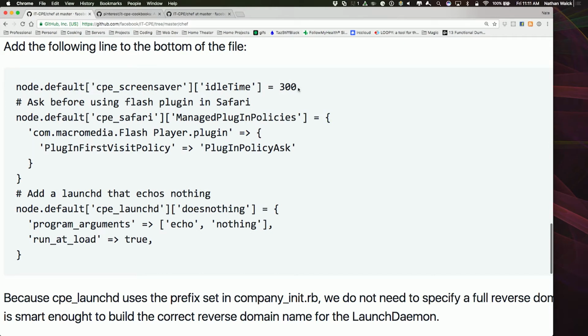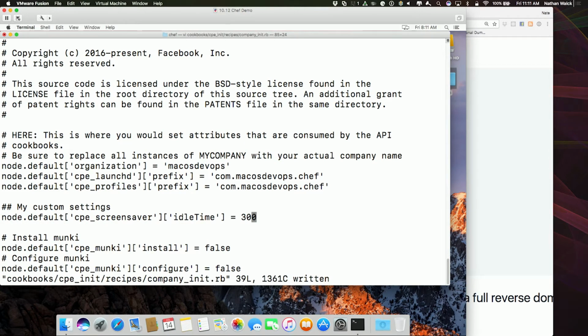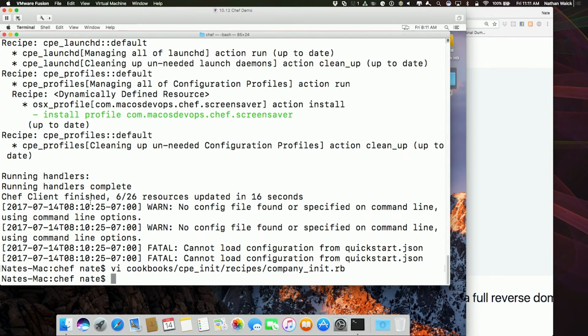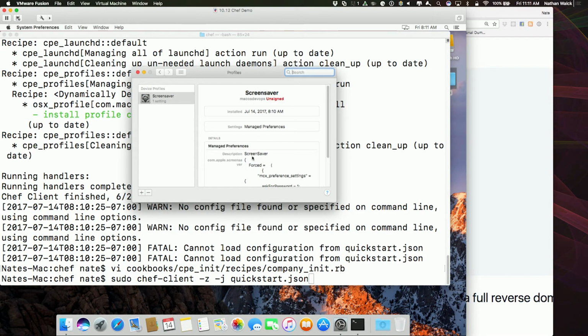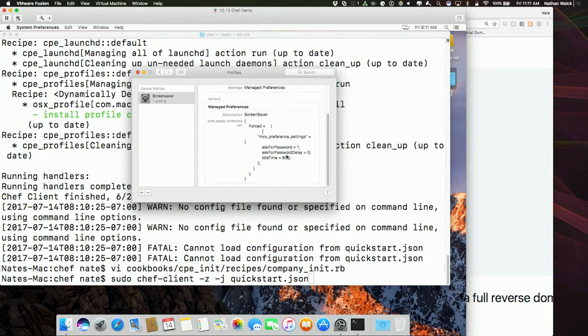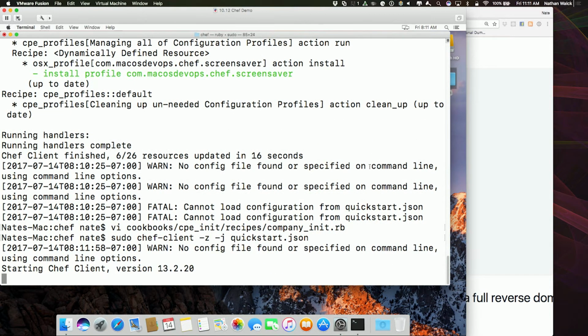All right, so we'll set the screensaver idle time to 300. We'll just drop that in there and save it. So now that that is set, we have API Cookbook CP Screensaver, idle time, value is 300 seconds. And when we run Chef, it should apply that. But before we run Chef, let's just keep me honest here. The current profile has it at 600 seconds for idle and pass-through delay of 0. So if we run this, and this doesn't update live, so I do have to close that.